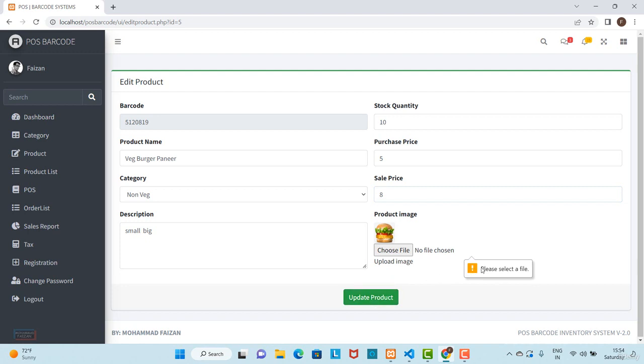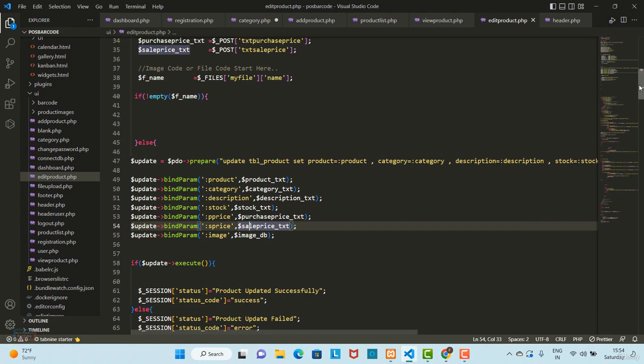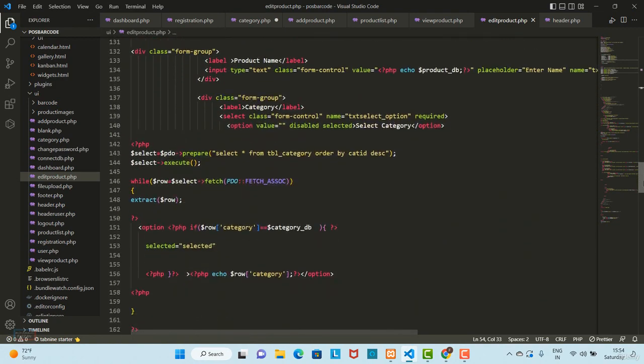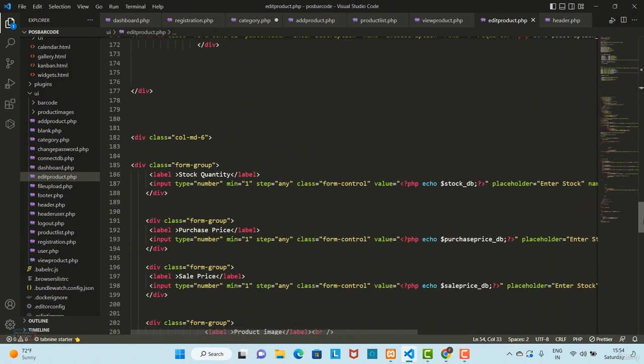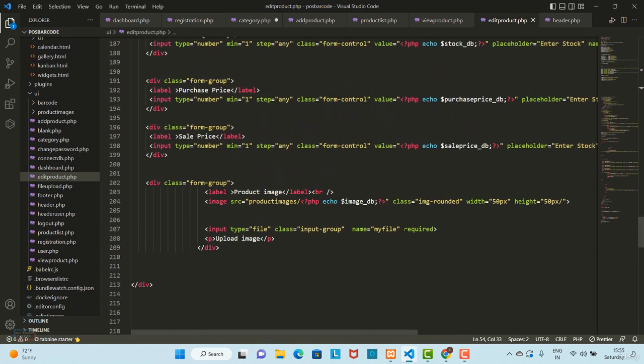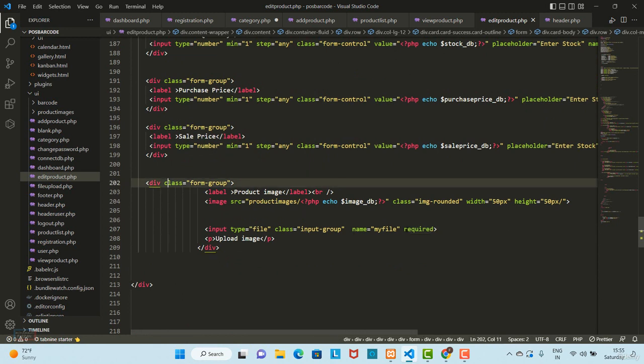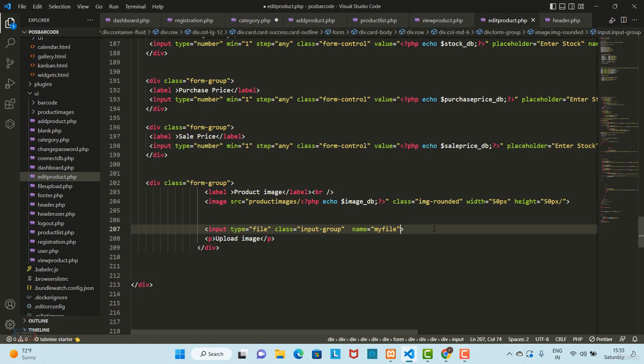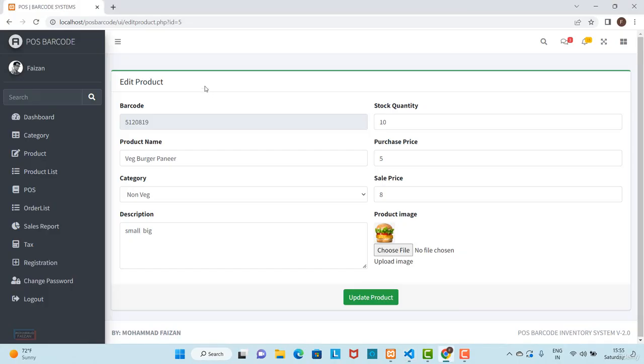Please select this file. Okay, so what I need to do, simply first let's go on code editor, and let's go for the image code, and in the image code we need to remove the required class from here. So you can see here the image code in our form. So let's remove this required. Now let's save again, and let's go back on our code editor.